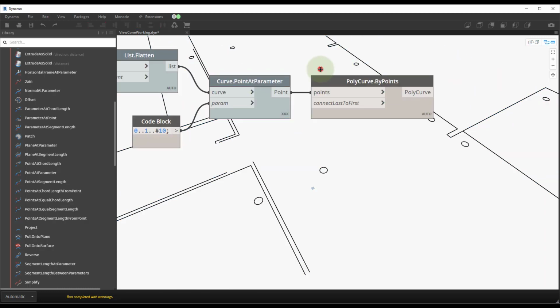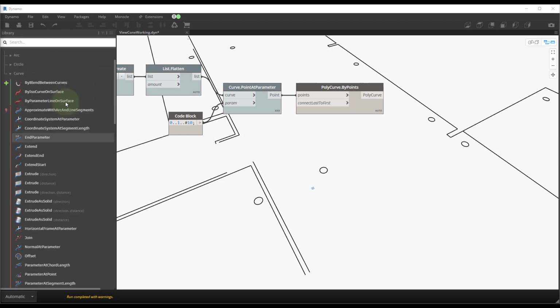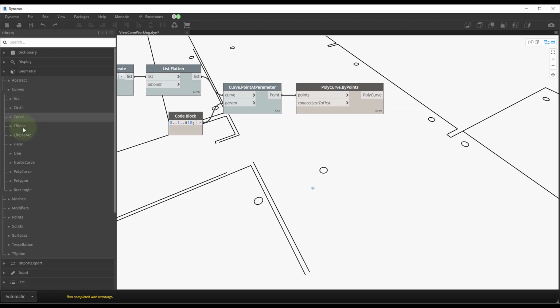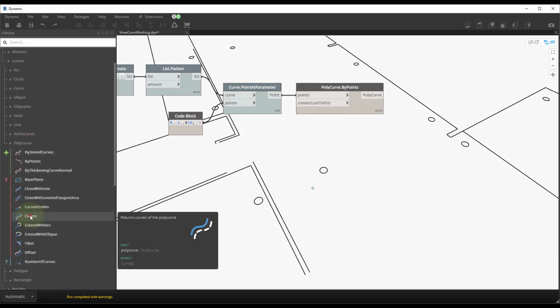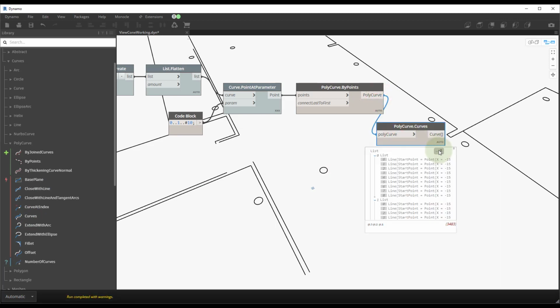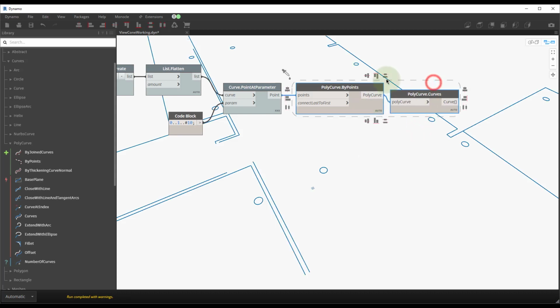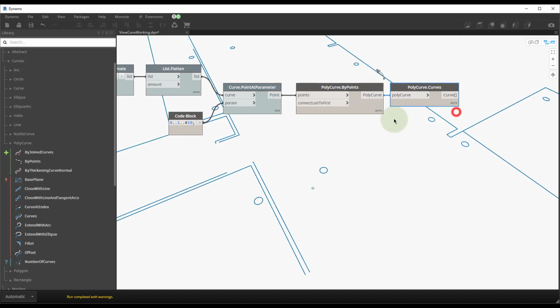We'll clean this up a little bit. And once again, this connect last to first has a default value of false, and we'll leave it alone. So with polycurves, we do have parameters available to us. If we navigate to polycurves in the library, we do have the option to get the underlying curves from it. So polycurve.curves, if we connect this, it breaks it down into the 10 or the 9 curves that comprise it. So that's really nice because now we have lines of every one of those objects.